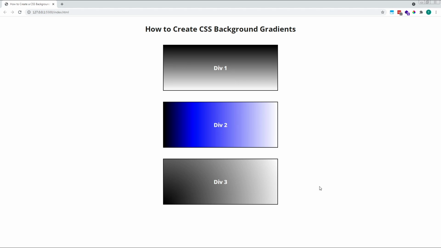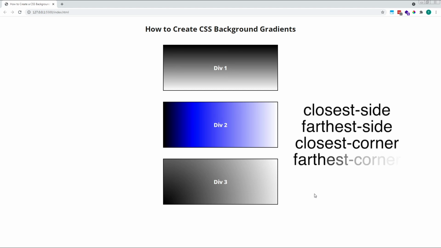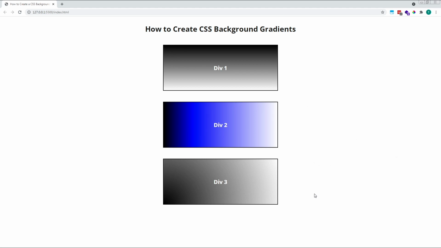Lastly, let's affect the end point, or the size of our gradient. By default, the gradient will stretch out to the farthest side of its element. We can use the following keywords to change this: closest side, closest corner, farthest corner, or we can specify a specific radius using a numeric pixel or relative units value.